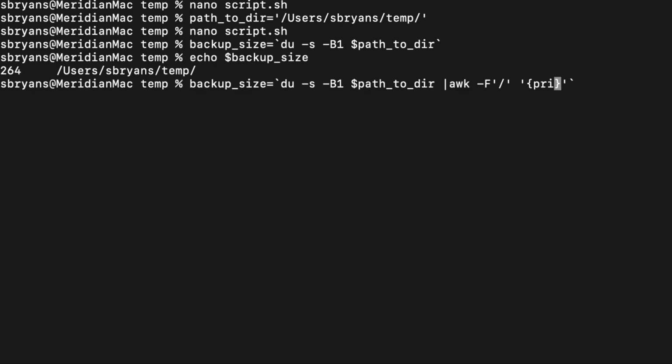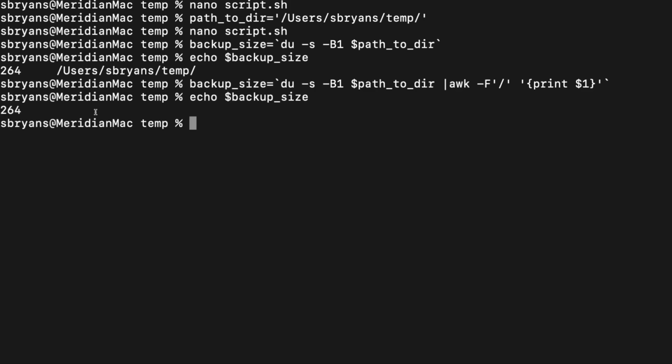Print $1. Did I do that correctly? Let's find out. Ooh, that's not good. Oh wait, yeah, it's locked away in this beautiful little variable. Let's echo out. Hey, cool. Okay, that's what I would expect.